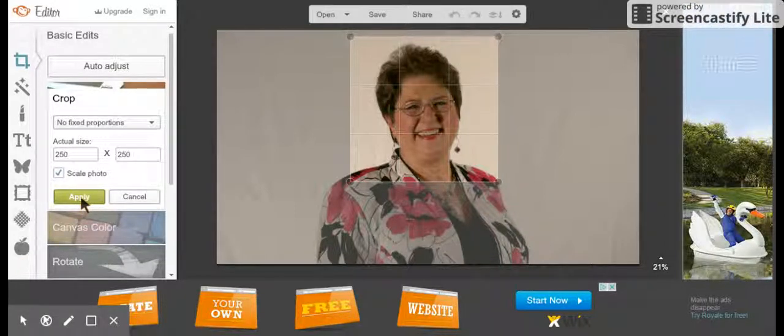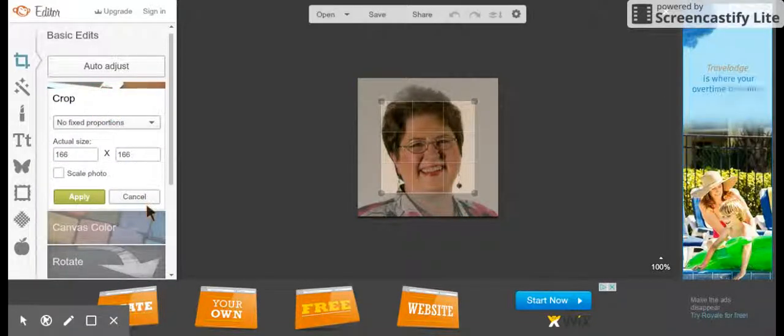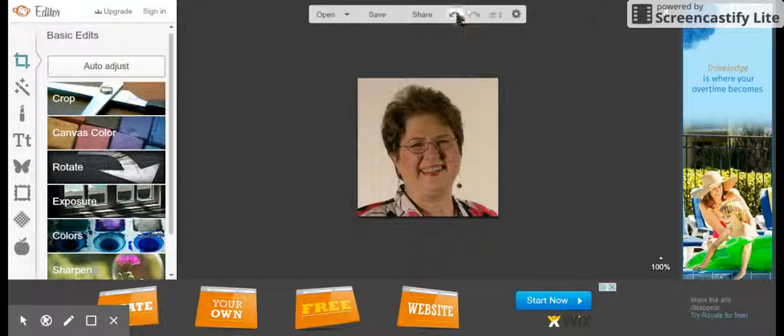Let's see. I'm going to apply it. That means it saves it. The other thing, if you don't like what it does, before you hit apply, you can hit cancel, and it'll go back to the original picture that you put up, and you can start over. There's also a button here that's a redo.